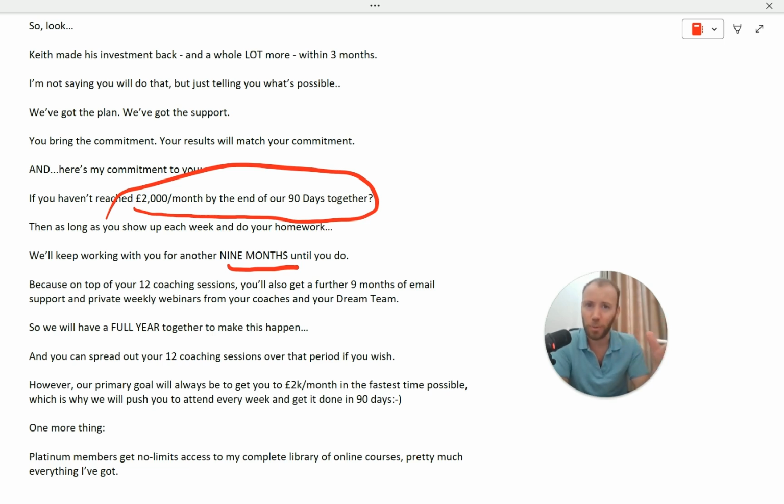without changing any of the deliverables or the logistics. It's just how we present and position it, and we positioned it as a 90-day program. So instead of 2K a month by the end of 12 months, it's 2K a month by the end of 90 days. Again, no change or impact on the company that's delivering this offer, but just how we present it to the client.